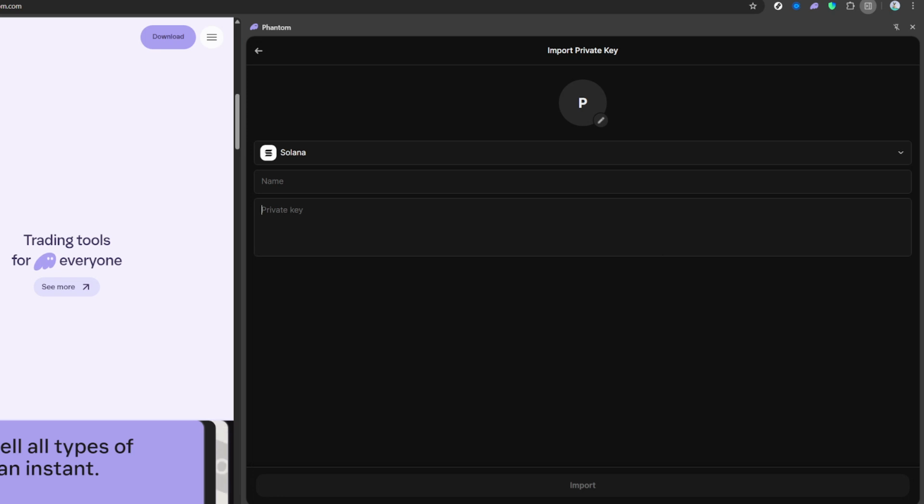Ensure that the key is complete and correctly formatted, as any errors may prevent successful import. Once pasted, verify that the key appears as expected. Finally, click the import button to complete the process. You should see a confirmation message indicating that your account has been successfully imported. If there are any issues, double check your private key for accuracy.